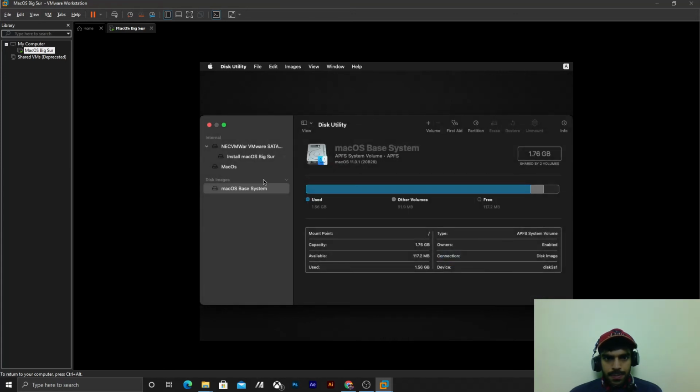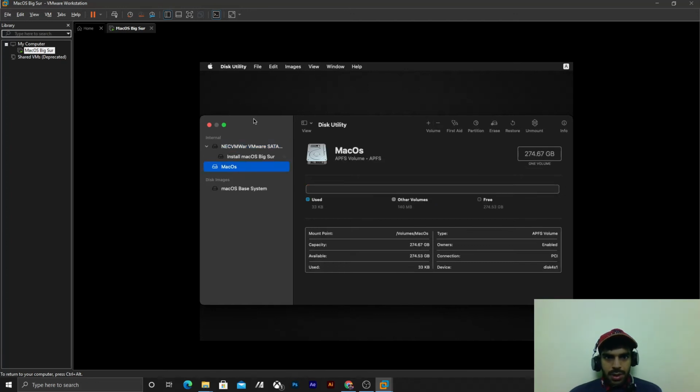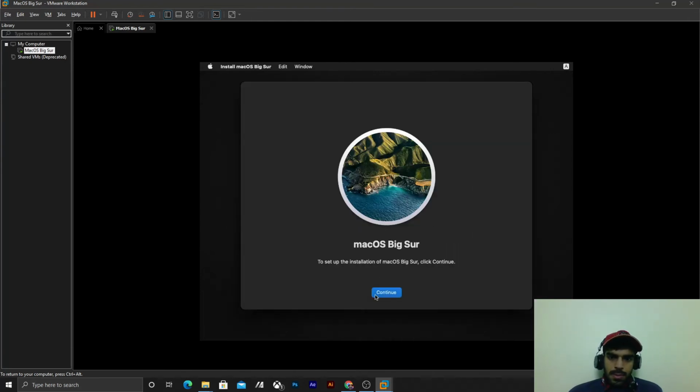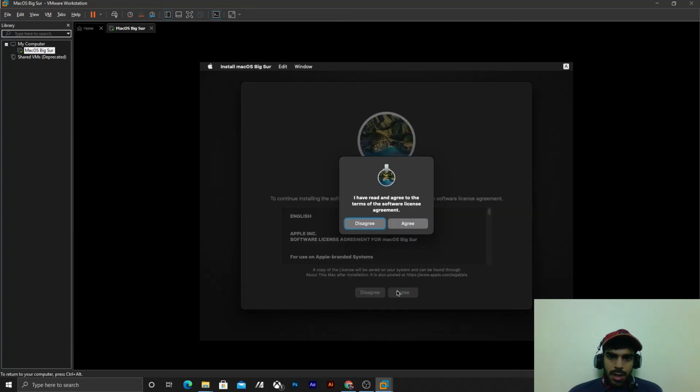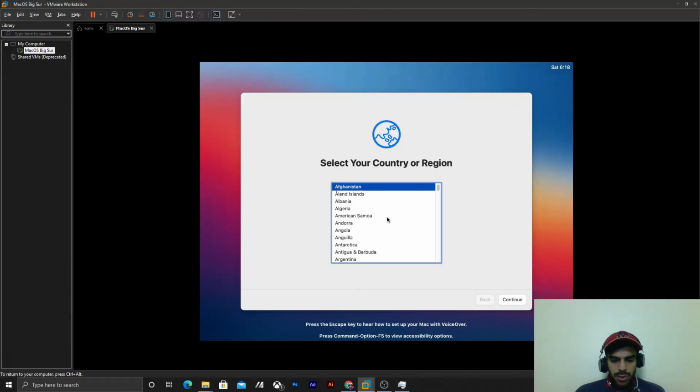It's done. Then cancel it and install macOS Big Sur. Continue. Agree. Agree. Then select the drive. Continue. I'll skip the loading time for this one too. So the VMware is loaded. It takes about 20 to 30 minutes on average.